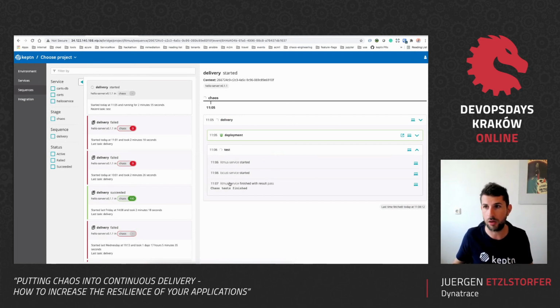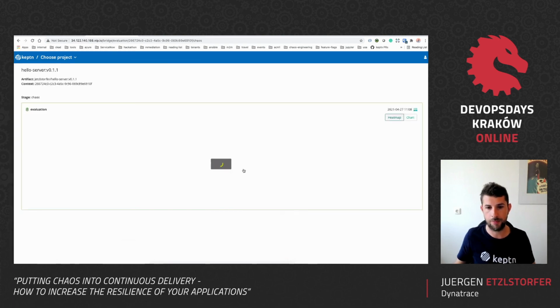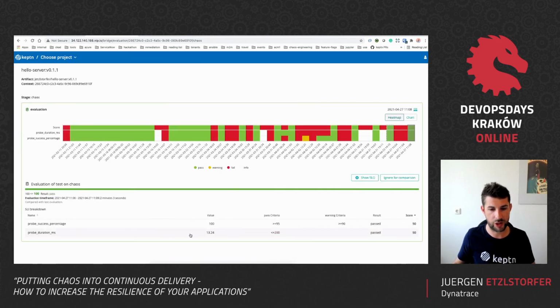Let's just give it maybe 1 more minute, or 1 more second, for the Locust integration to finish. And it was just finished here. And we can see this time our performance evaluation actually scored 100%, as all of our probes could return successfully, and also the duration was really fast, as we had at least 2 instances of the application running all the time.